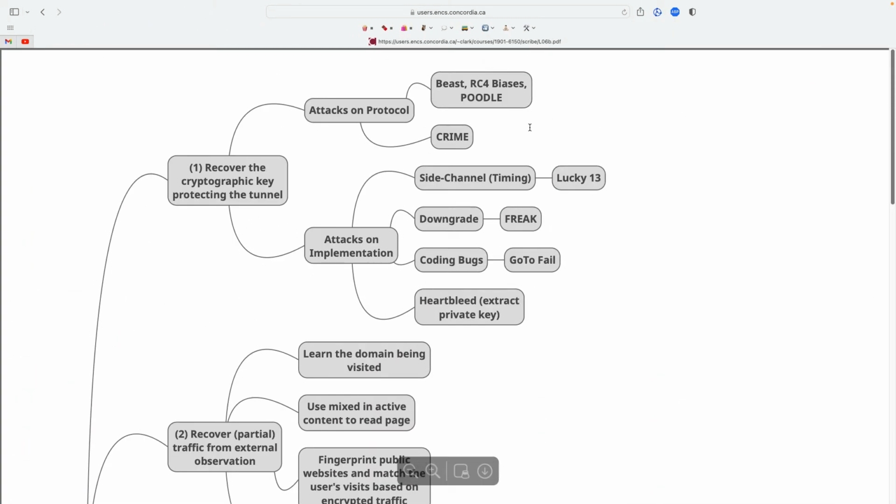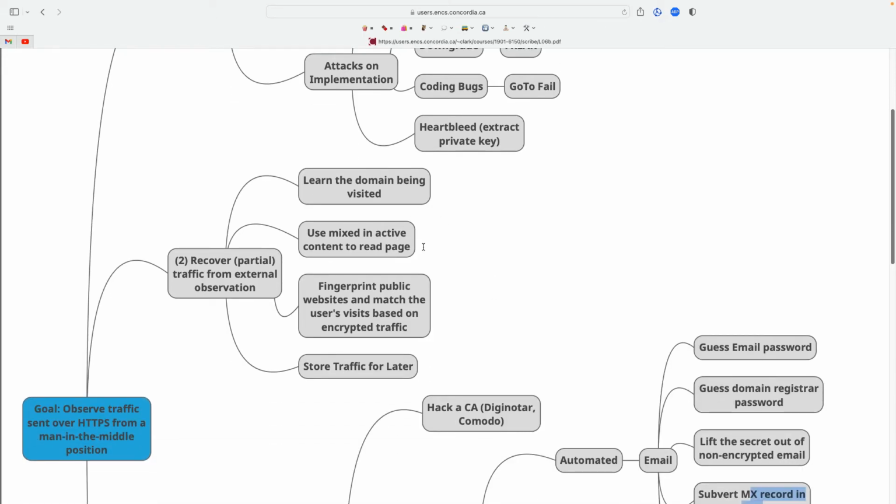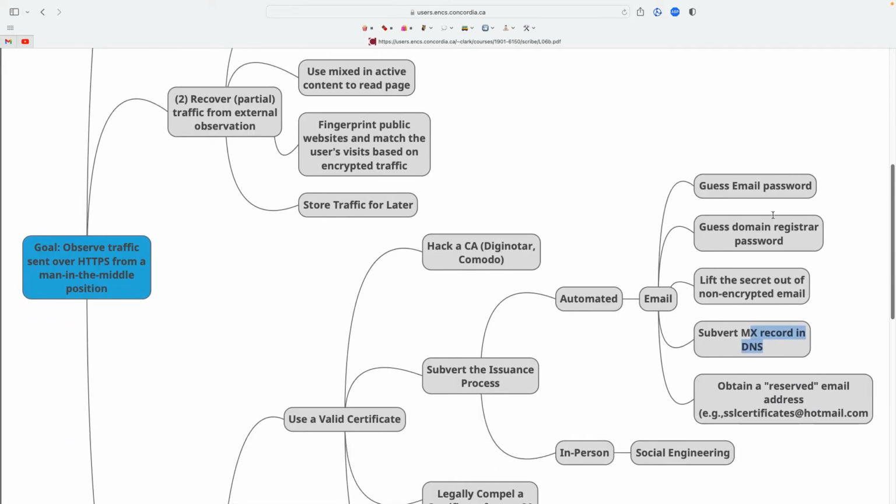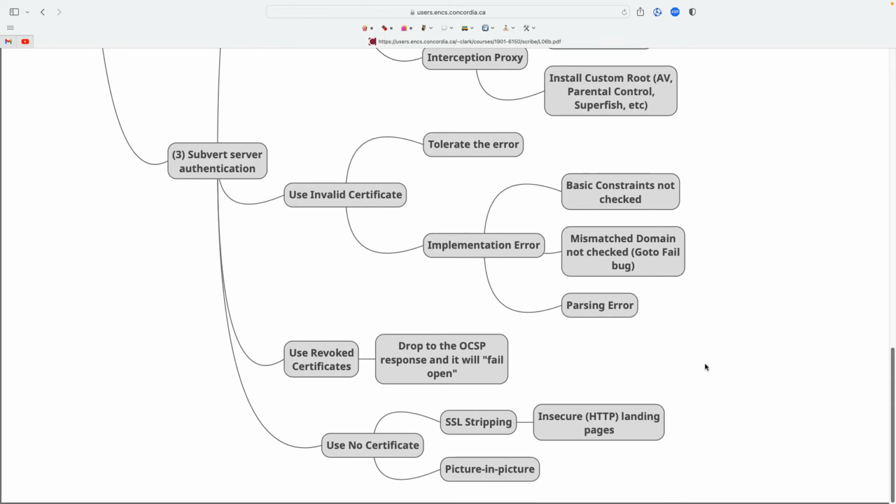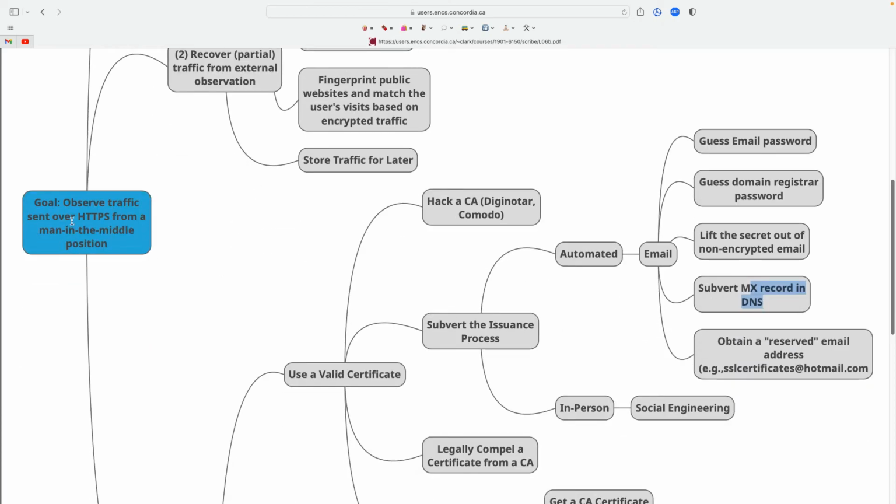But we have 1, 2, 3, 4, 5, 6, 7, 8, 9, 10, 11, 12, 13, 14, 15, 16, 17. Let's call it 25 leaf nodes. And so I showed you 25 ways to break HTTPS. Okay? They all do the same thing at the end of the day.